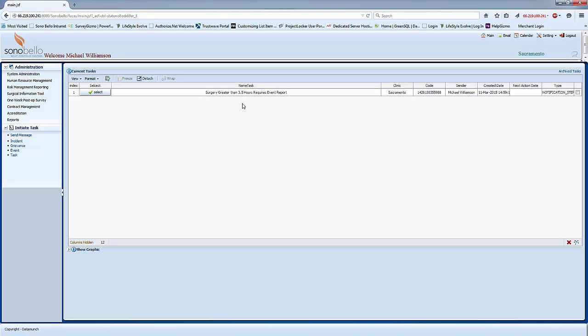The task window itself has several pieces of important information. For instance, you have the name of the task, which will give you an indication as to what it pertains. There is a clinic field, which shows where the notification or task originated from. The code field is more of a unique identifier. There is also a field for sender, which shows obviously who sent that task or notification. There is a created date, and where workflows are concerned, we'll always have an action date. And action dates are when something needs to take place.